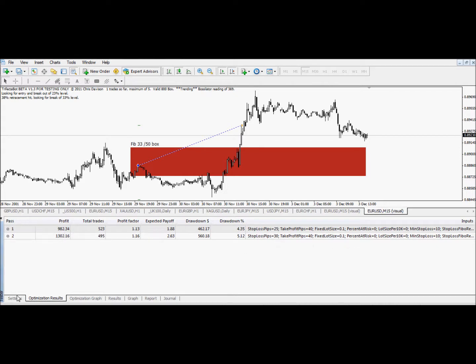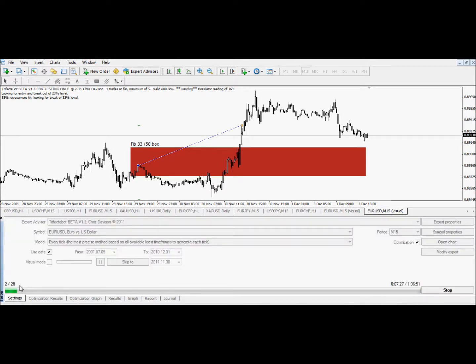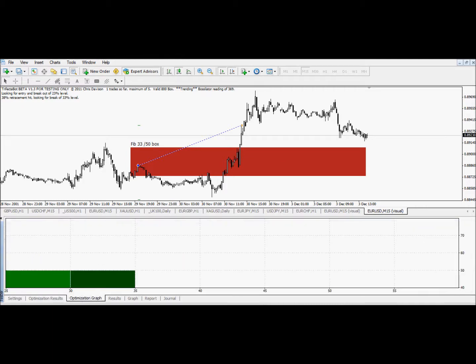And if we look at the settings here, it's telling me of the 28 iterations it's got to do, it's done 2 of them, it's taken 7 minutes, and it's got another hour and 36 minutes to go. So I'm going to leave it on this and come back in about an hour and 36 minutes and we'll see how it's getting on.